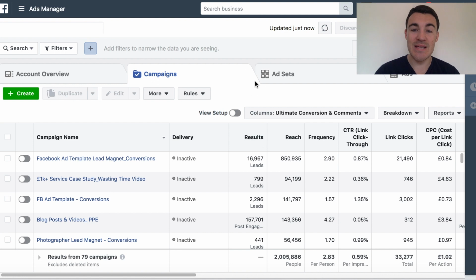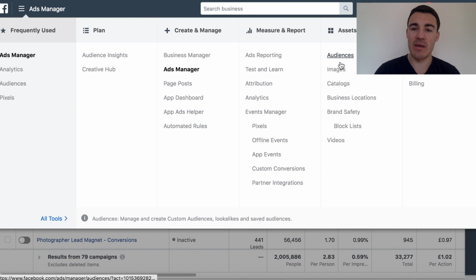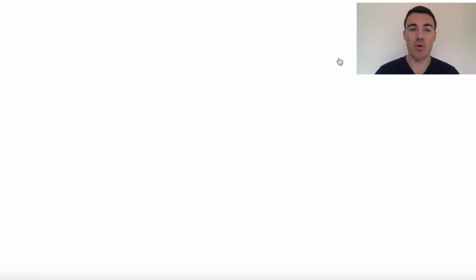Okay, so first thing you need to do is head into Ads Manager, which is where I am right now, and then you need to go to the Audiences tab. So you do that by clicking the three little lines. With me, it's in the frequently used. With you, it may not be. It may be under Assets over here. So select Audiences, and that'll take you into your Audiences tab.